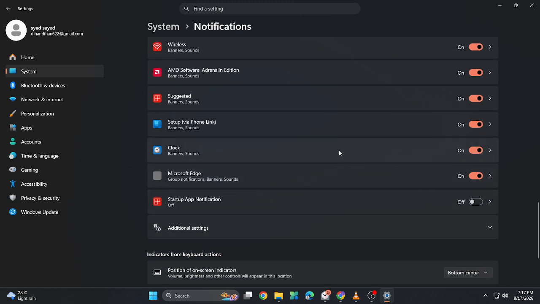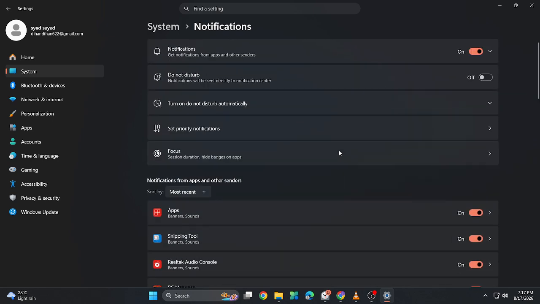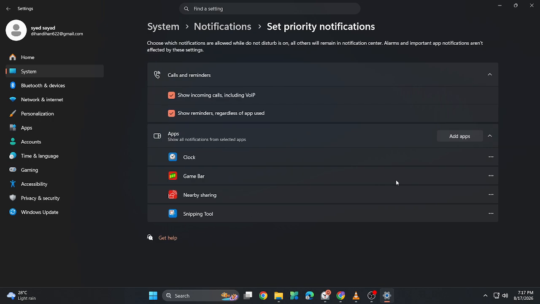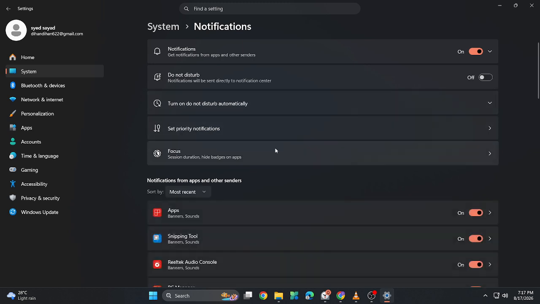If alarms still aren't appearing, check Do Not Disturb and other notification modes. Some notification settings can limit or silence alerts from applications. Review the available options and make sure your alarm notifications aren't being unnecessarily blocked.